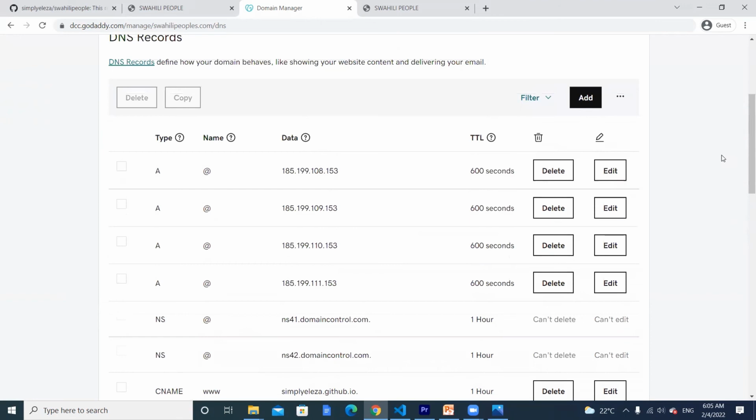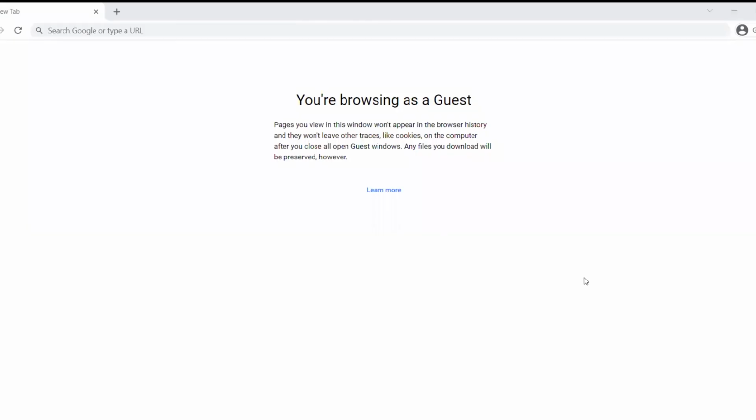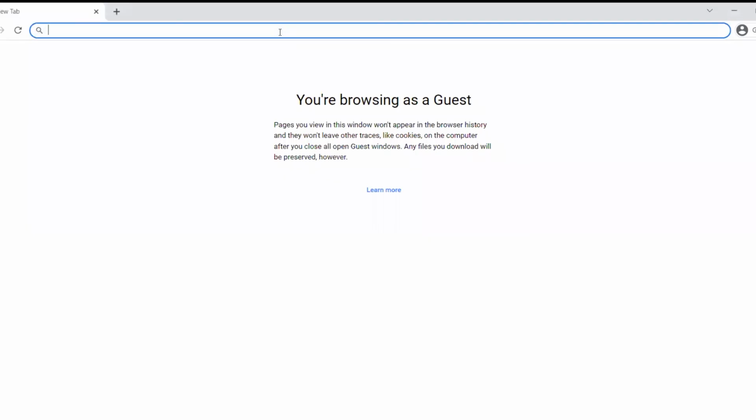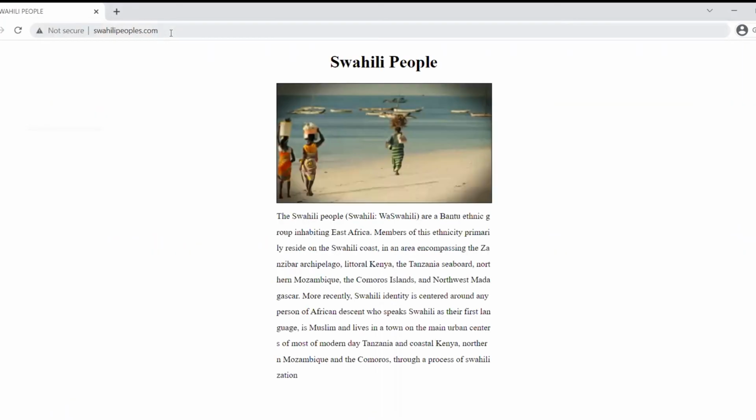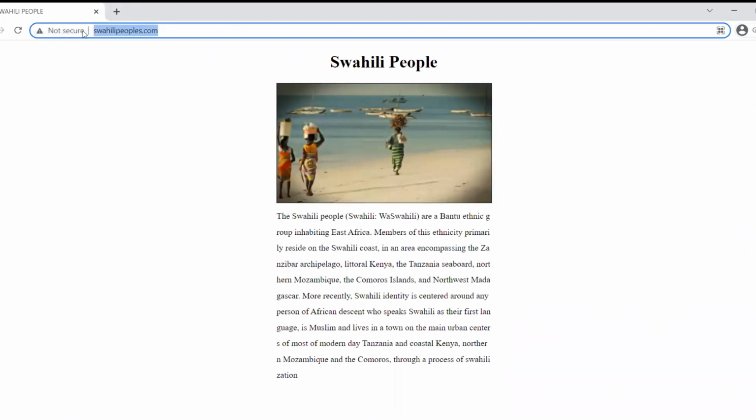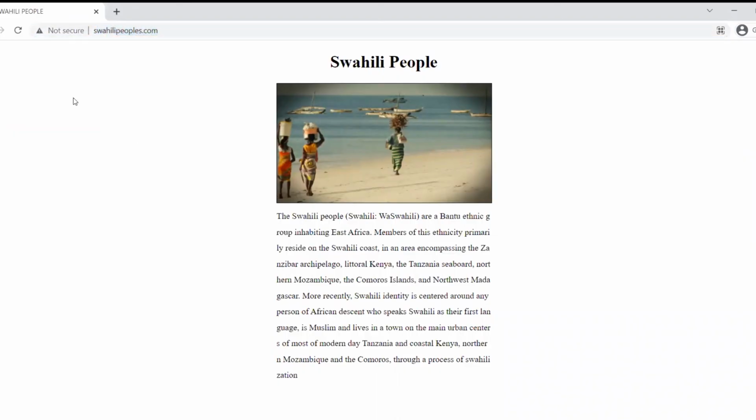Right now we can go to our domain name and we can see you have successfully connected your Github pages to your custom domain. Sometimes it takes some time to load. It might take even 24 hours or 1 hour to be successfully connected. So go through the video again and make sure you have made the necessary changes.